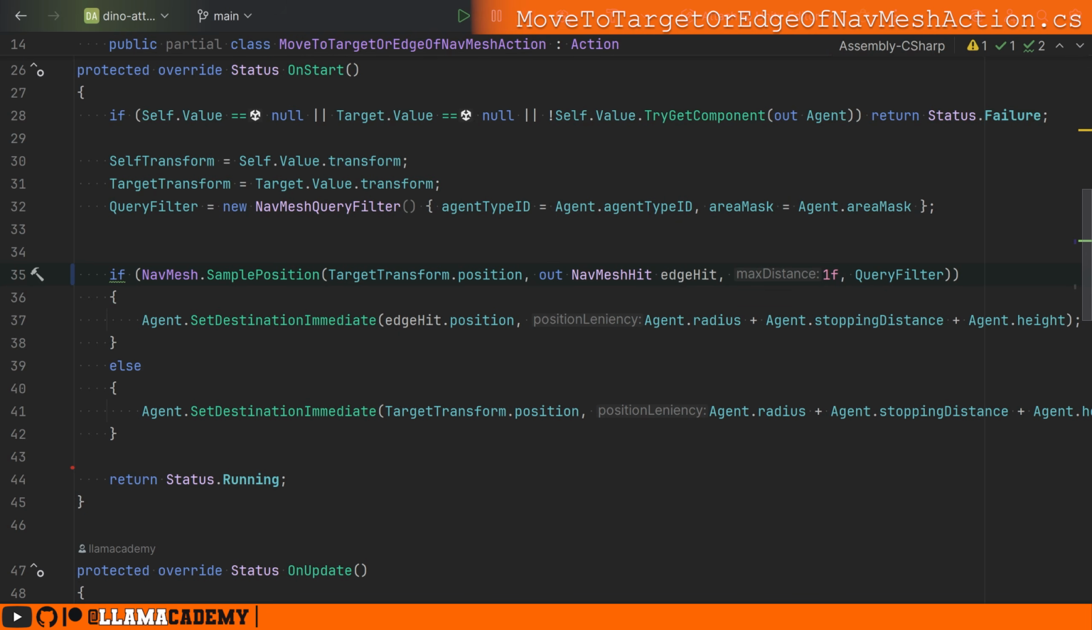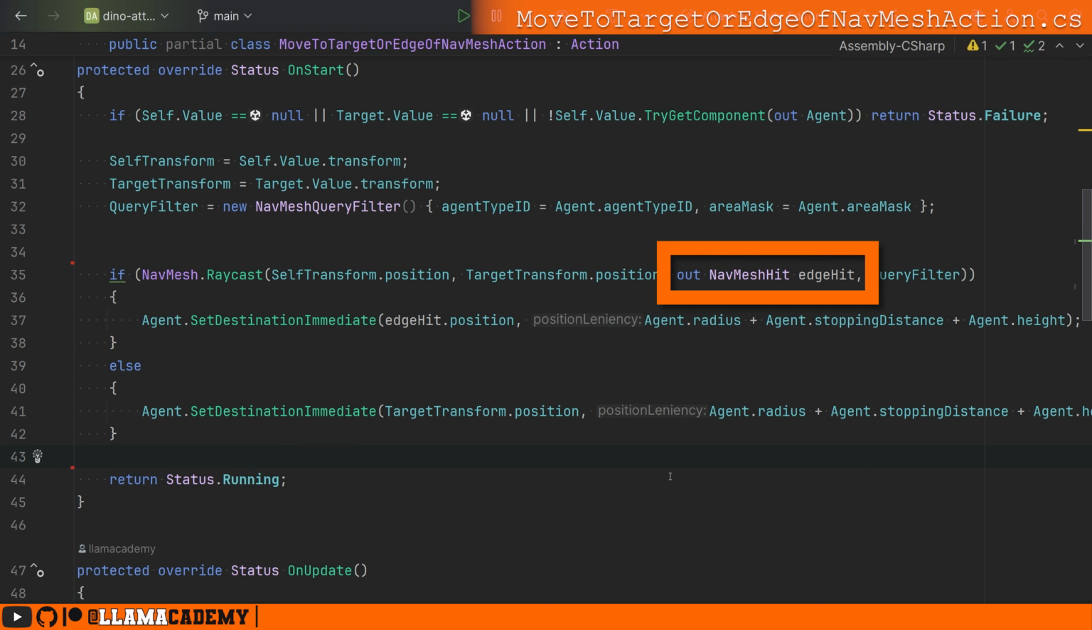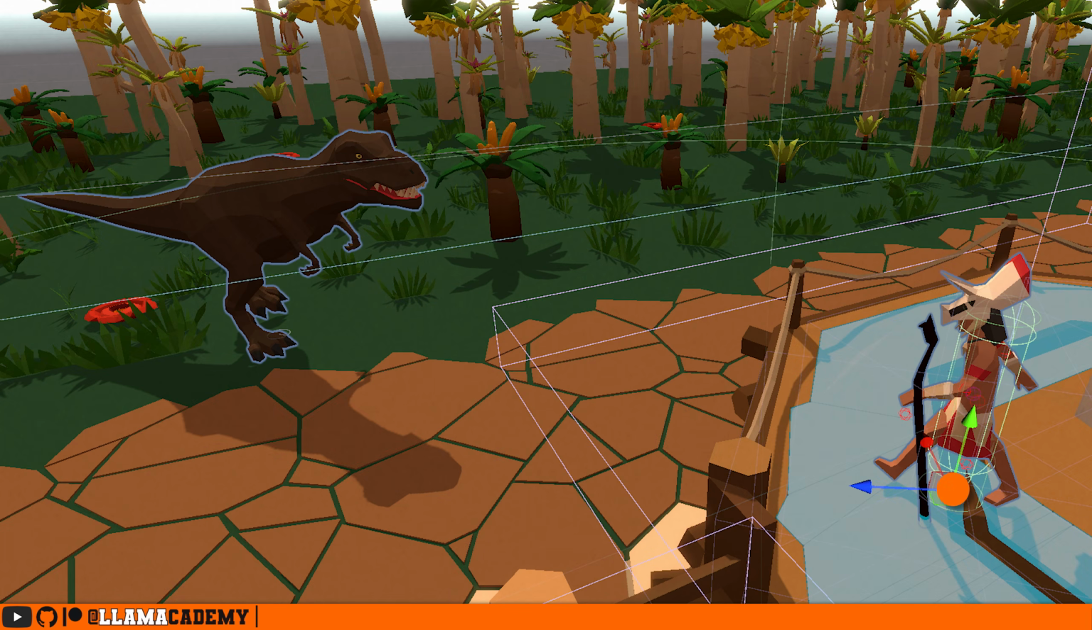This probably looks familiar if you've used the navigation system before. However, we've already said that this is not what we want to do. So the NavMesh.Raycast behaves very similarly to how you may think it would work, where you provide a start location, a target location, give it out that edge hit in the query filter, and this will work exactly like it sounds.